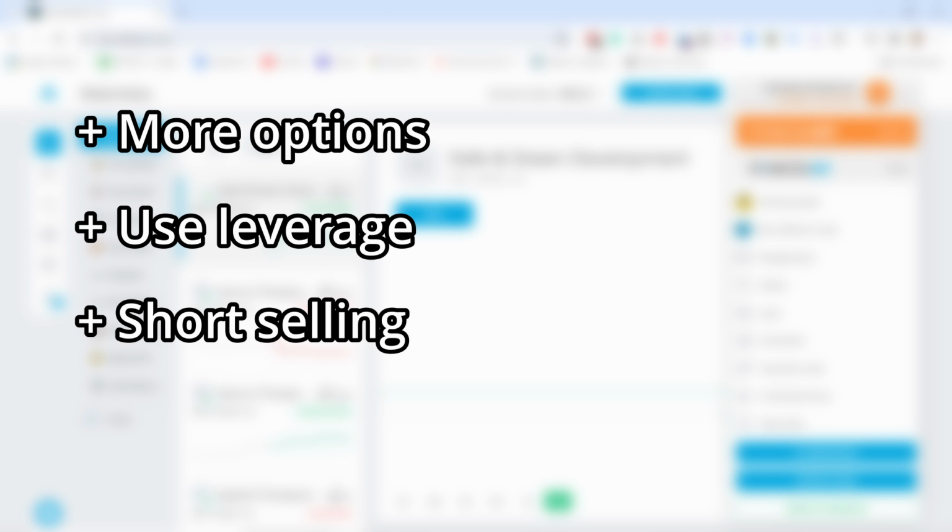Another benefit is that you can use leverage. And leverage just means you borrow money from Trading 212 to have a bigger pot of money to invest. This is great because you can make more money if the stock goes up, but you also lose much more when the stock goes down. So there's a high risk there. And another thing you can do with CFDs is short a stock. And shorting just means that you bet against the stock. So if the stock is going down, that's when you make money. But if it keeps going up, you're going to lose money.